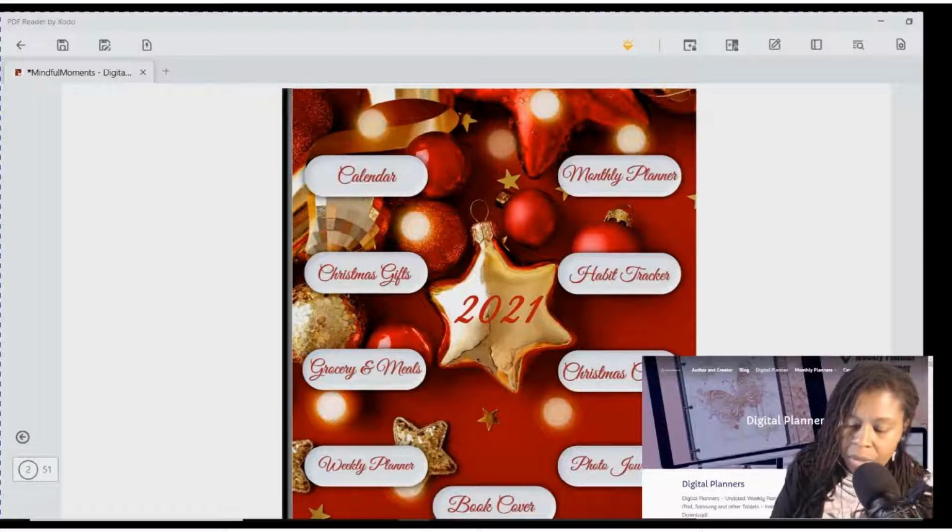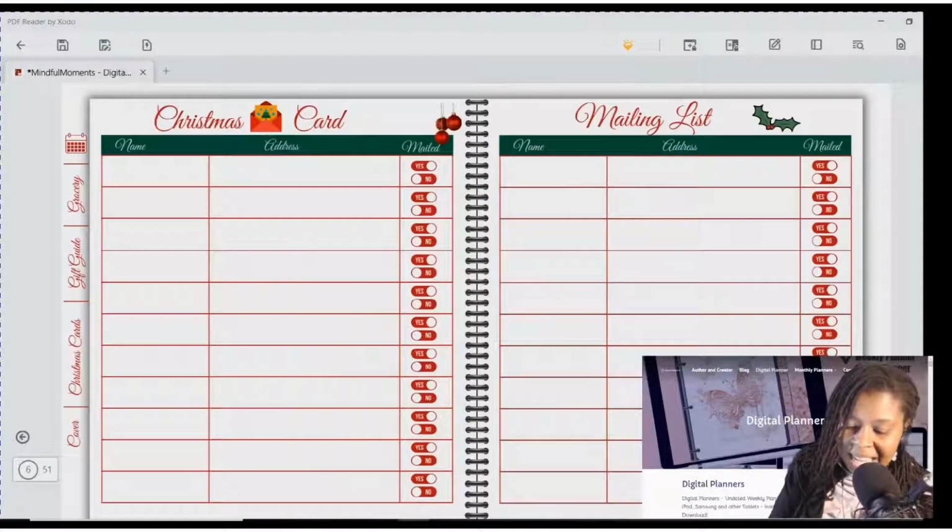And then we have the grocery and meals, which is also in the other planners. And then new for this planner is the Christmas cards. So we're going to tap on Christmas cards. And it's a very convenient way of organizing your holiday. So along with doing the Christmas list for gifts, you can also do Christmas cards.